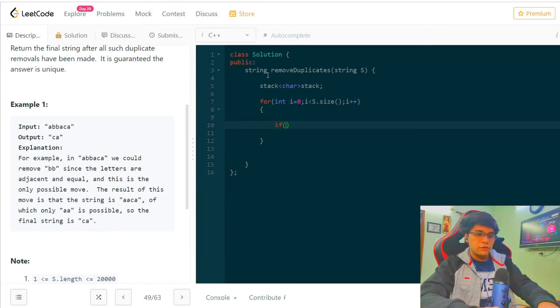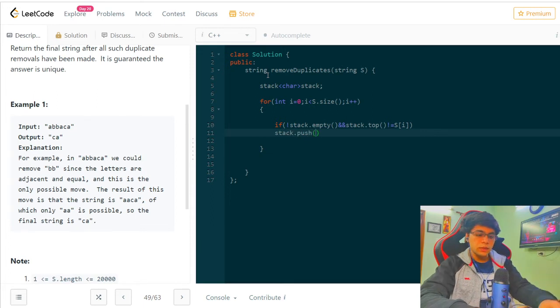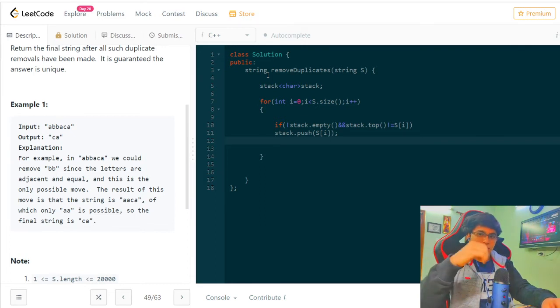What do I have to do? If the stack is not empty, and stack.top is not equal to s[i], the current element we are at is not equal to stack.top, then what do we have to do? We have to just push that element, stack.push(s[i]). This is the pushing condition. When do we have to push?